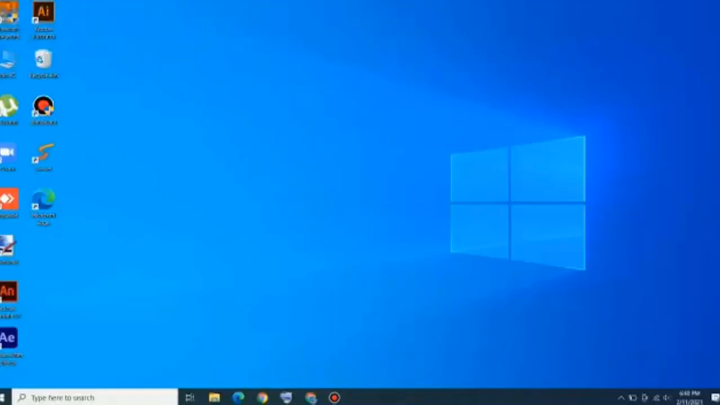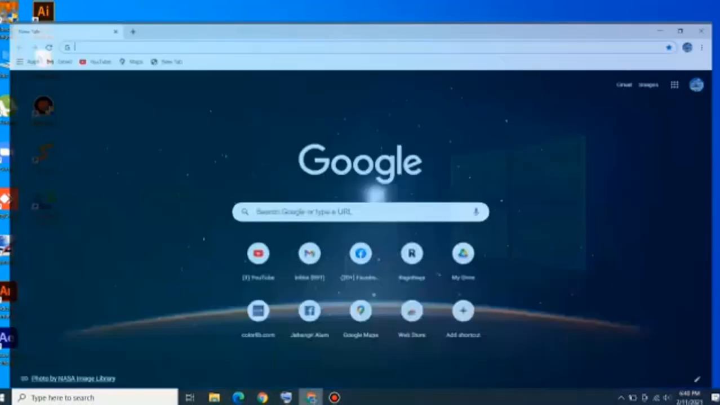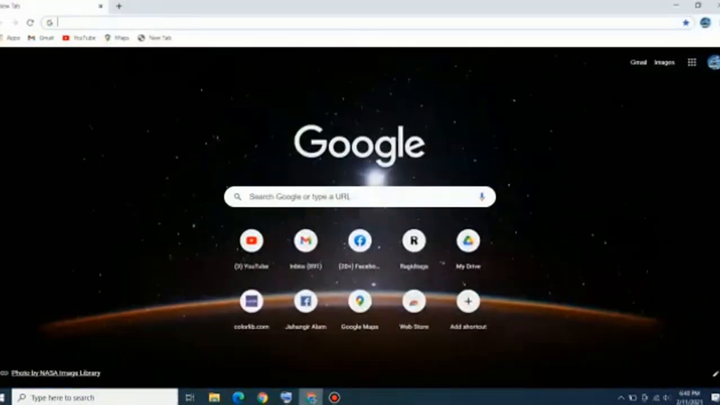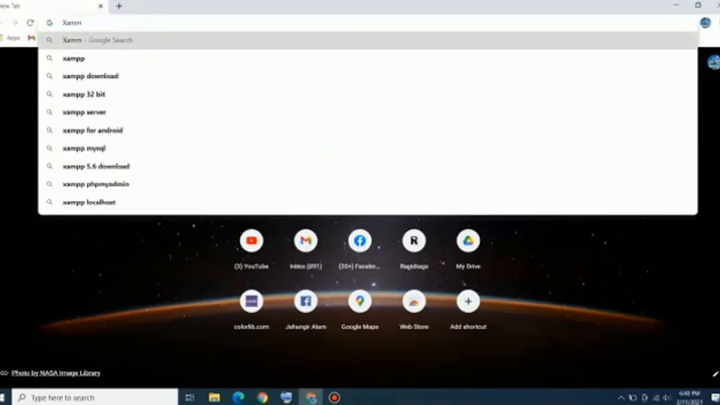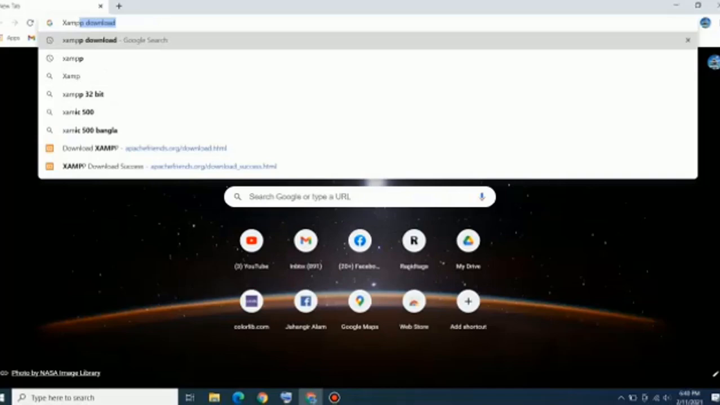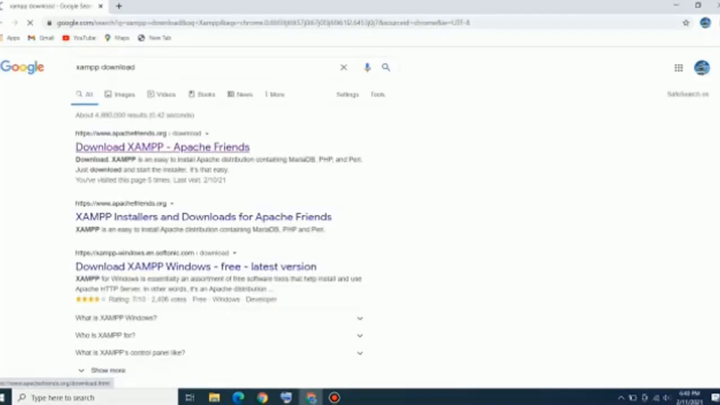So the first one you need to download is XAMPP. So just for downloading XAMPP, you need to go to your browser and search for XAMPP download. Okay, so just type XAMPP download and then hit enter, and then just go on the first link over here, just click it.